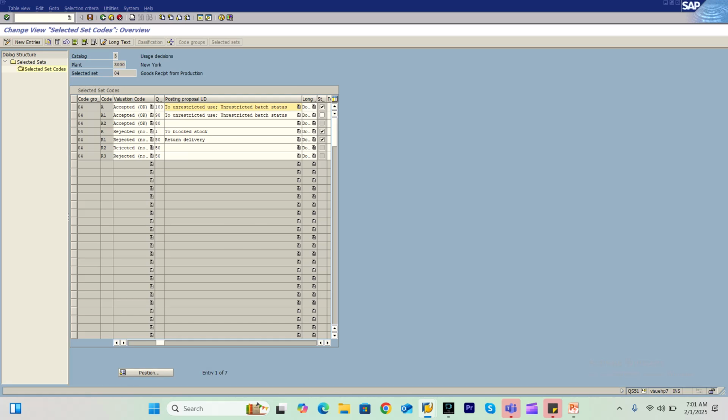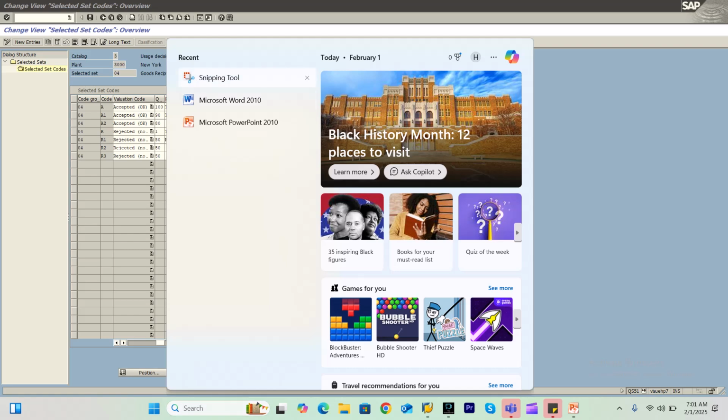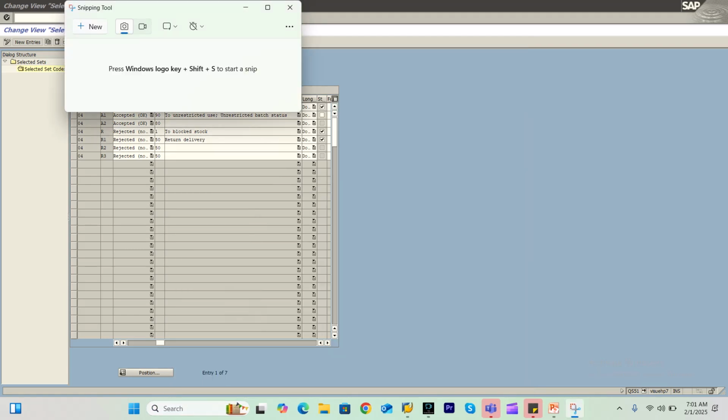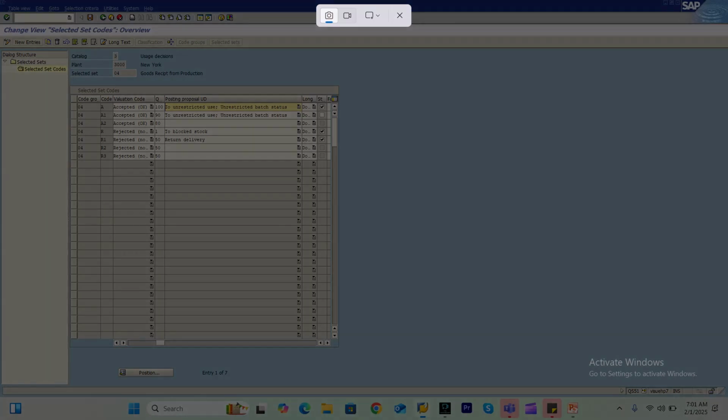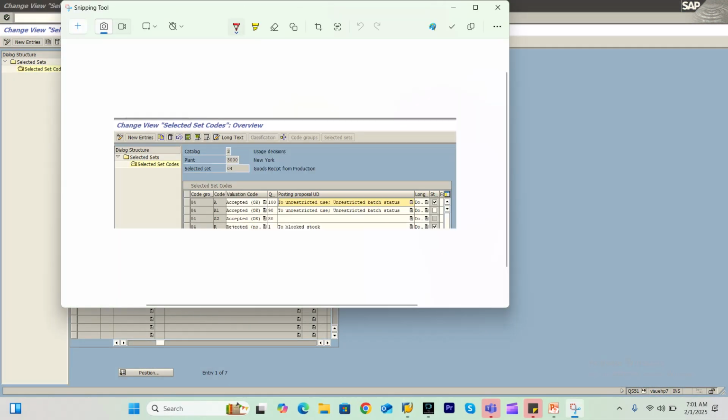Hope you are able to see my screen. So this is the status: unrestricted use or unrestricted batch status. There you need to use this posting for your UD code.